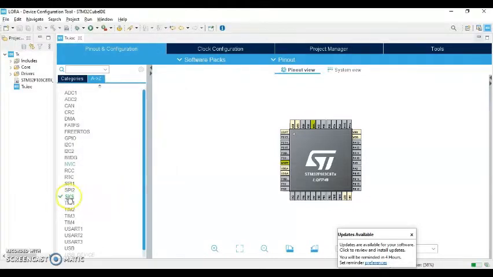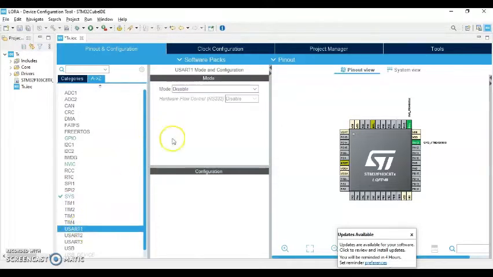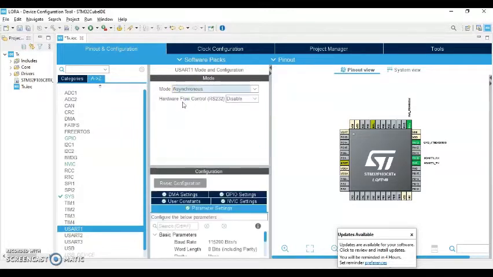And click the sys, click the debug serial wire. Click USART1, mode is asynchronous. In the parameter setting, baud rate, we use 9600.